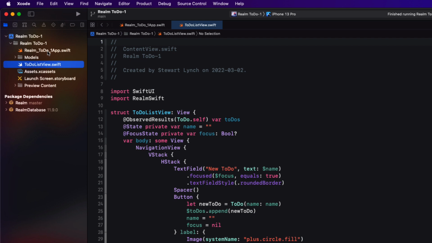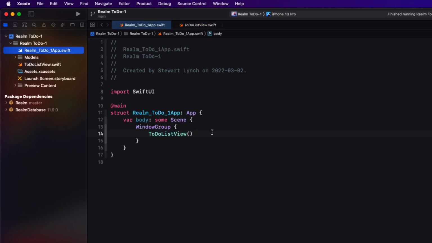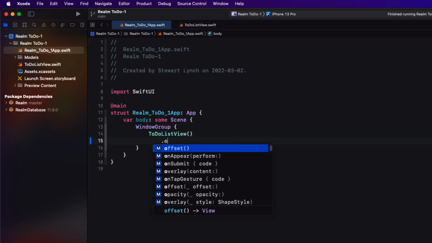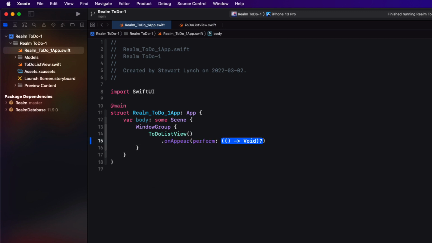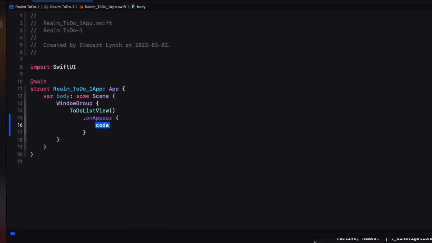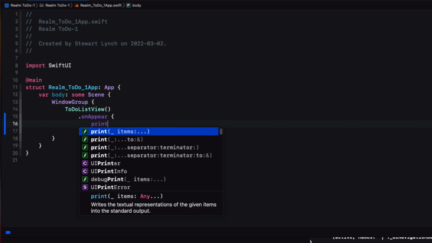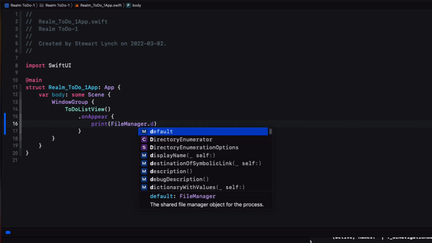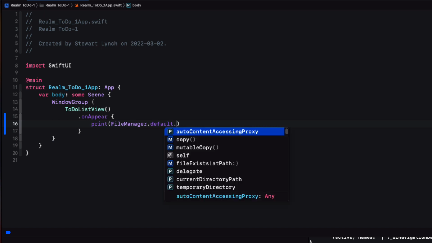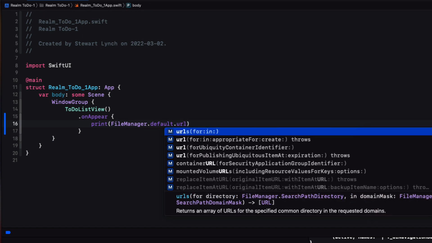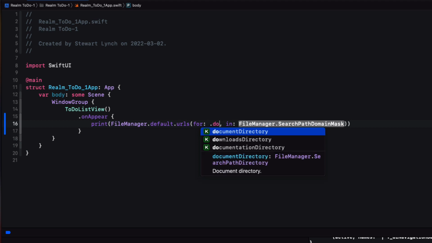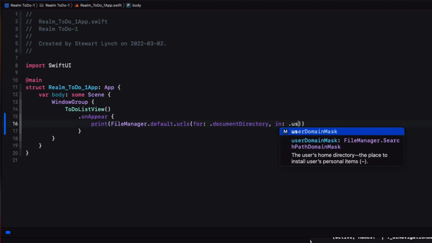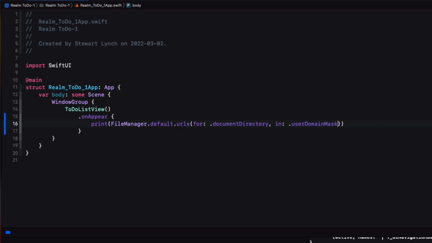So open the entry point for your app, that's the one marked with @main, and create an onAppear function where the window group presents the to-do list view. Inside there, we'll print out the Documents directory path to the console. And this could be done using FileManager.default.urls for the document directory in the user domain mask, and we'll choose the first one and force unwrap that, and then specify its path.